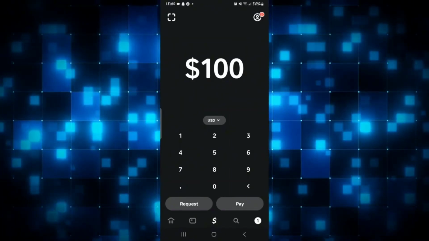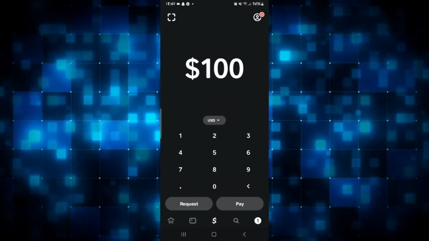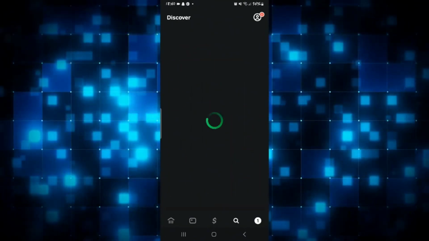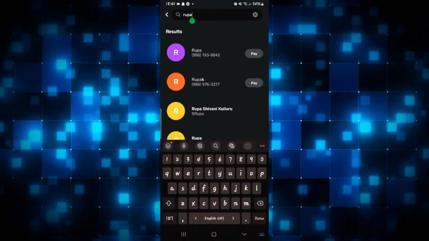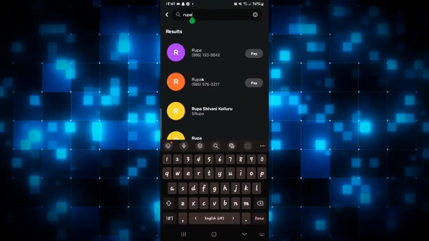Now from this homepage, just go ahead and tap on the search button at the bottom section. From the search button, you can simply tap on the search box and search for any of your desired contact that you want to block.